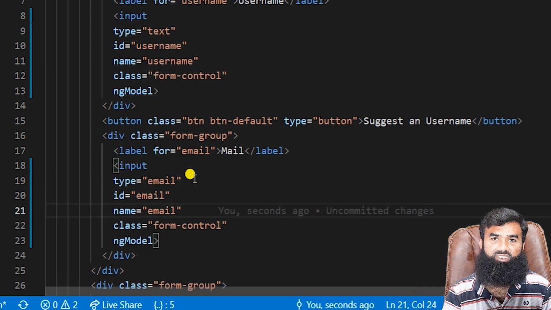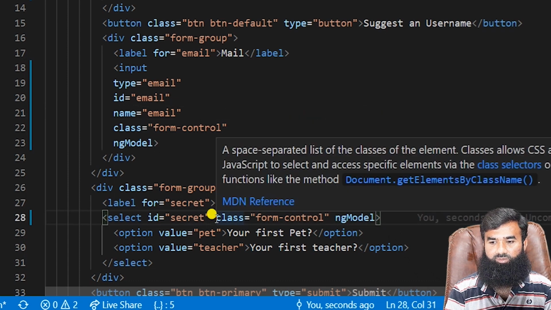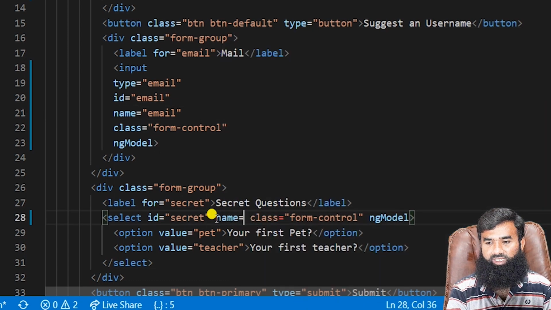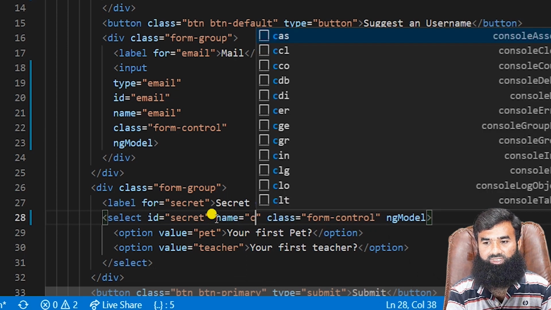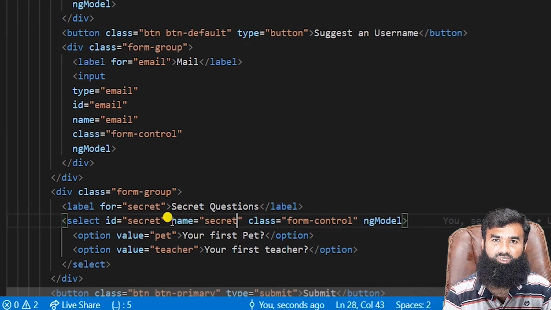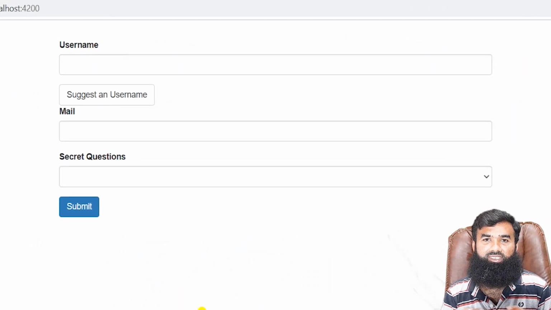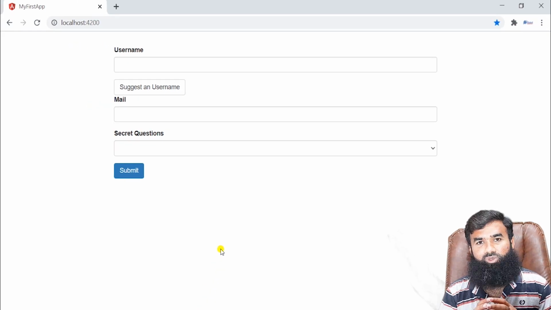This is a simple HTML form, which we do in other programming languages like PHP too. And for the select box also, I am going to add the name of that select box as secret, because this select box is for the secret question. Now when we get to the HTML, our form is looking like this. It was already looking like this, but we have added two things to our form.